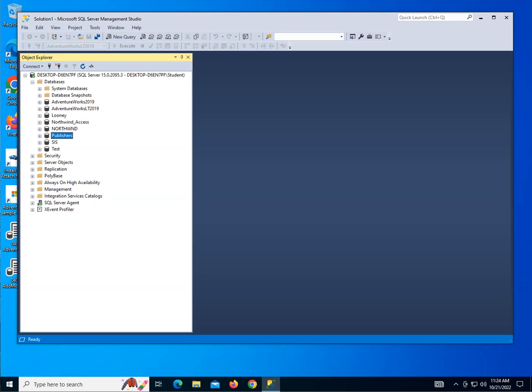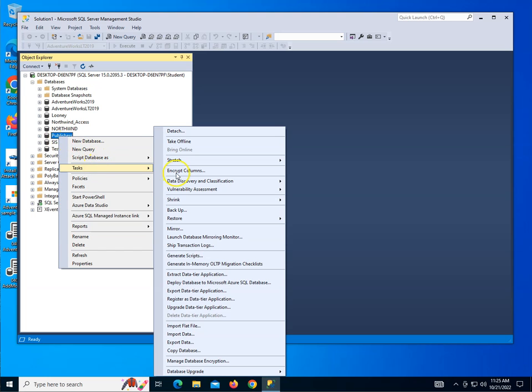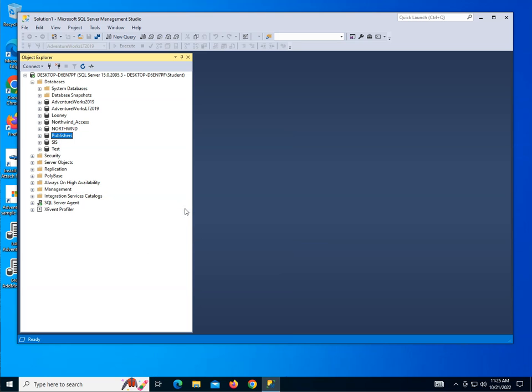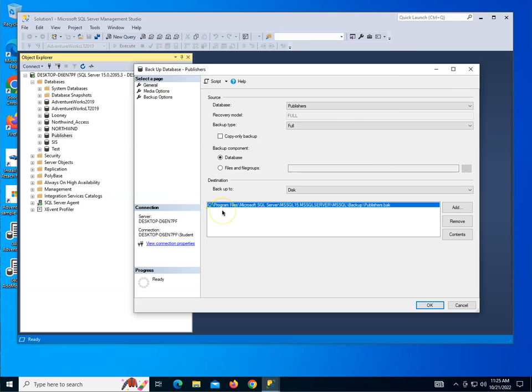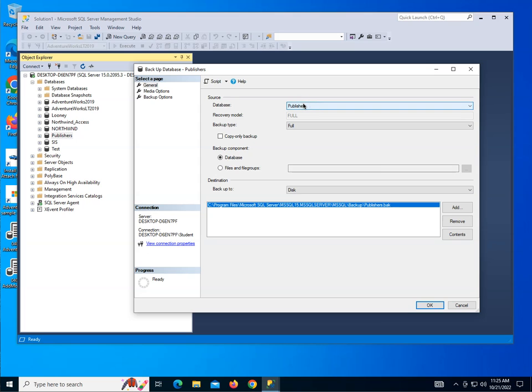To do a backup in SQL Server, it's very straightforward. In SQL Server Management Studio, you can right-click a database and choose Tasks, Backup. Let's take a look at this dialog box. On the left-hand side, we have several options. We have the database selection here. If you pick the wrong one, you can change it right here.